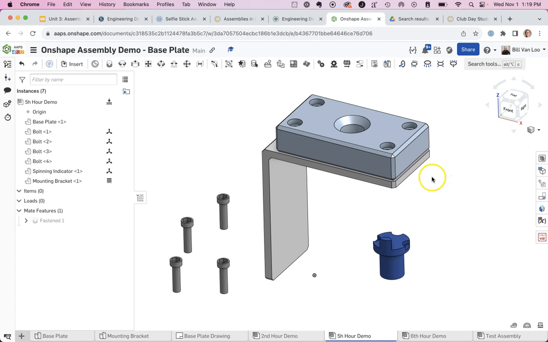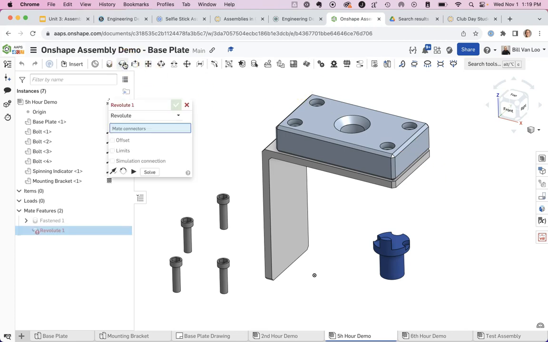Yes, Evan? Yeah, I'm going to grab that Revolute mate. That's okay. That's all right.